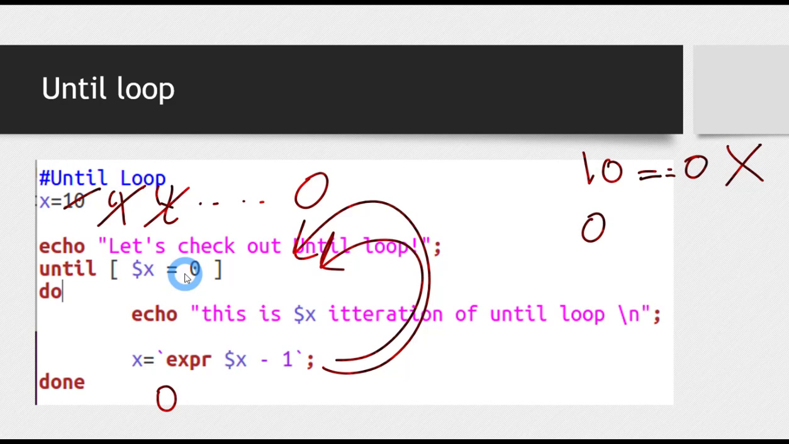Now when the value of x is 0, and this condition again will be checked, is 0 equal to 0 or not? This will be checked. Is it equal to 0? Yes, the condition is now true. So now that the condition became true, this loop will break. It won't run again. So it will break, and the control will come here on this line, the next line after that. So this loop will be over when the condition becomes true. So it's the opposite of while. Now let's move towards the for loop.